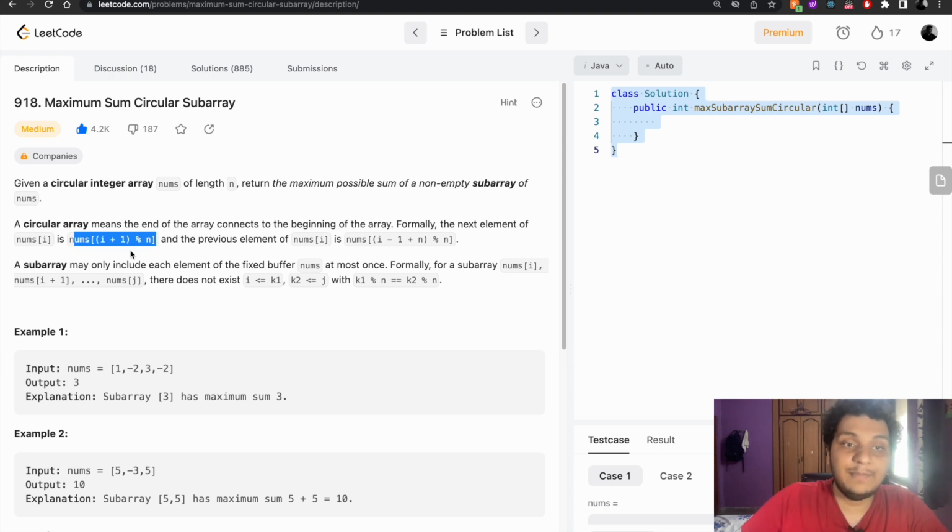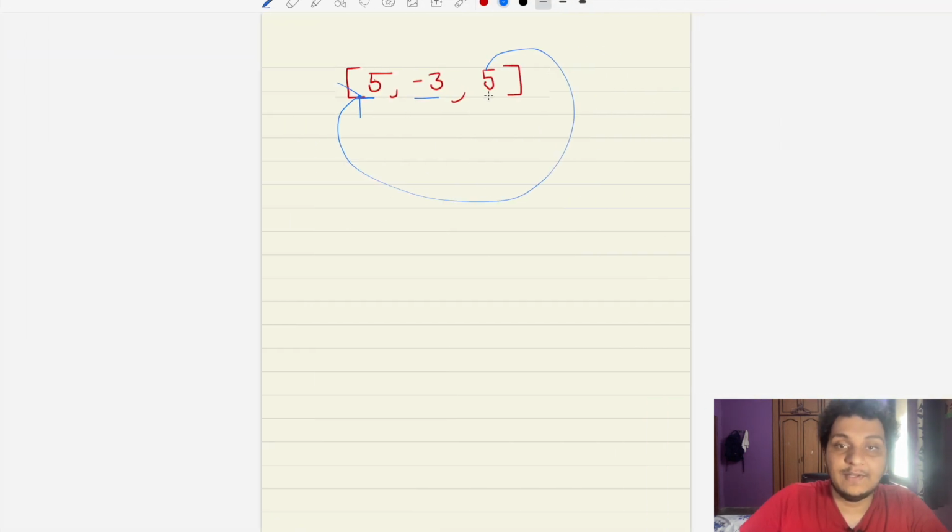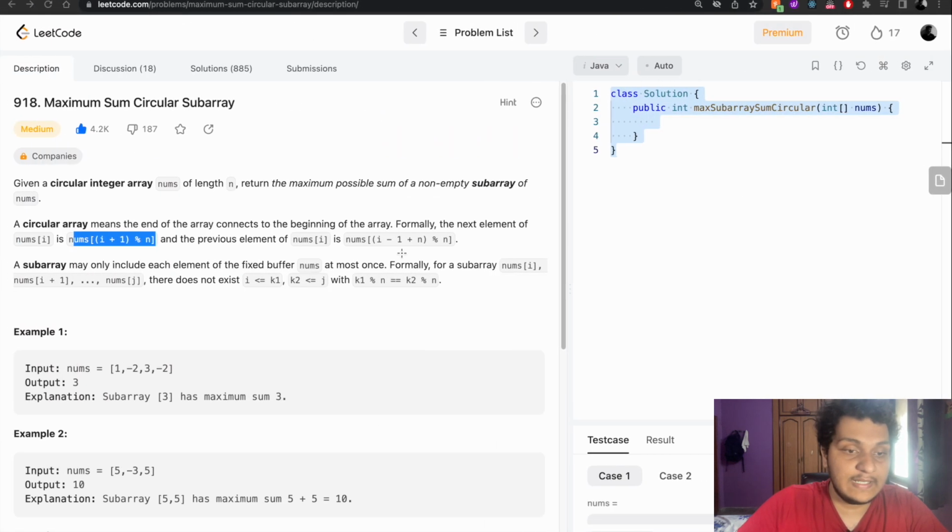nums[(i + 1) % n]. In this case, (i + 1) remainder n means it will get to the starting index and flow again. Now, what is the maximum subarray if it is a circular array? We will connect only 5 and 5, which will be 10. So we are getting 10 here.